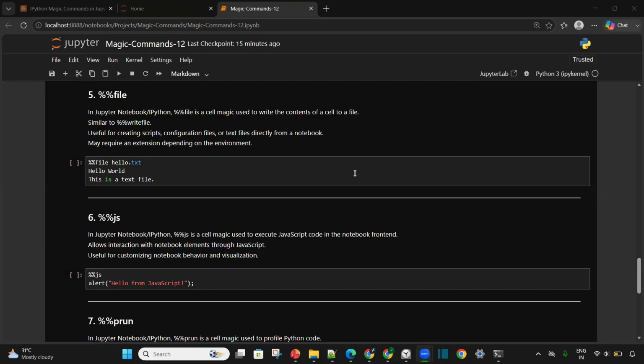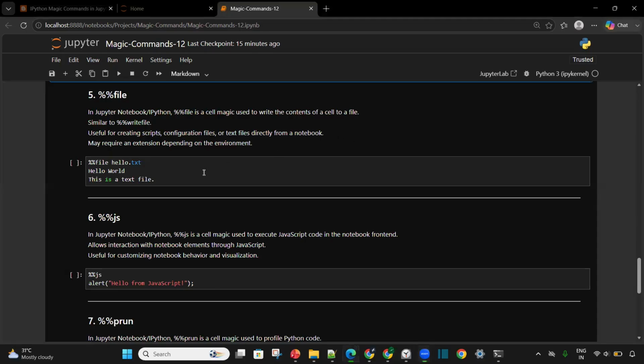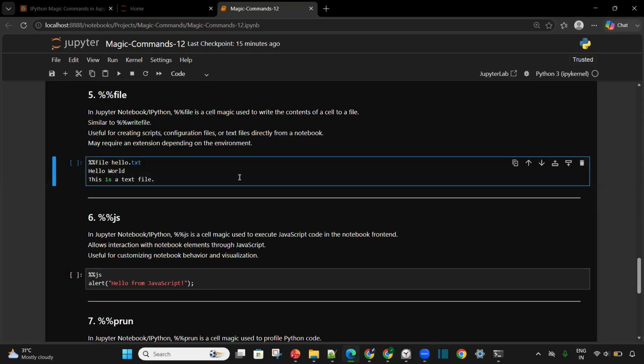Next, let's explore the magic command %%file. So %%file is an IPython cell magic command used to write the contents of a cell to a file. This is similar to %%writefile, which is also used to write the contents of a cell to a file. Let's run the %%file command.